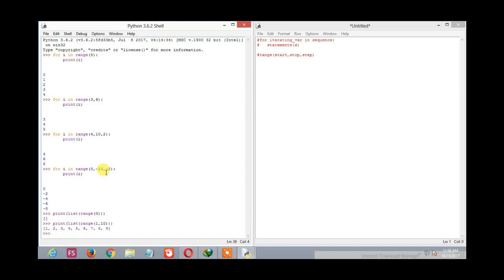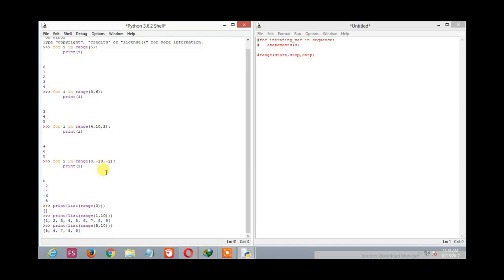Okay, and print of list of range of 5 comma 10. With a similar example, the list is going to start with 5. I'm not giving any increment value, so by default it will be incremented by 1. So 5, 6, 7, 8, 9, that is your output.